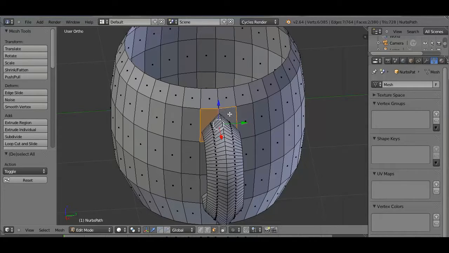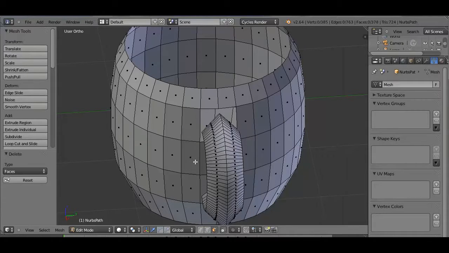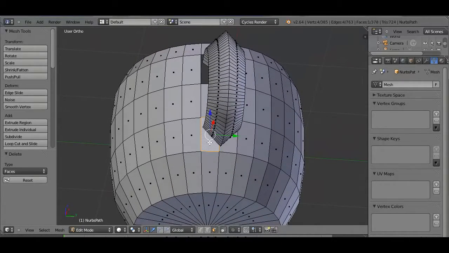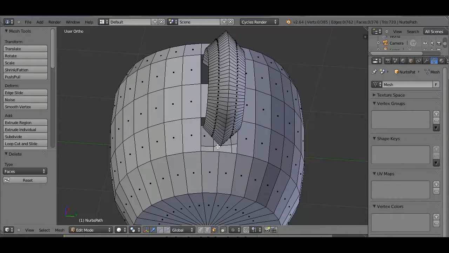And then press the Delete key on the keyboard and come down here and click on Faces. And then rotate this object up and right-click on this face, press the Shift key and right-click on this face, and then press the Delete key on the keyboard and then click on Faces. Now we're ready to join the handle to the cup.